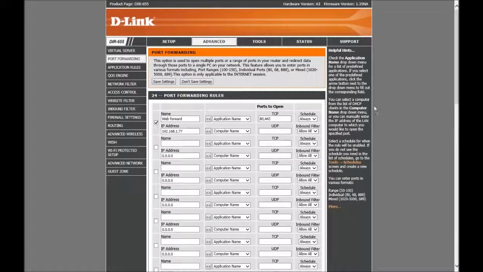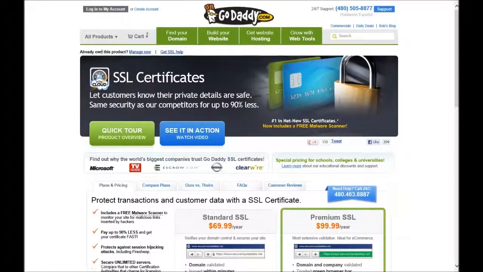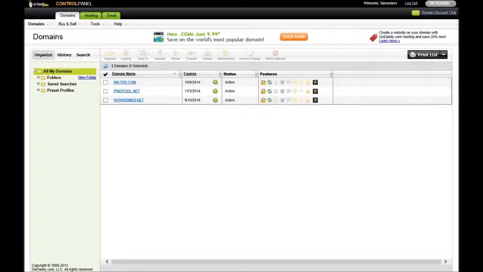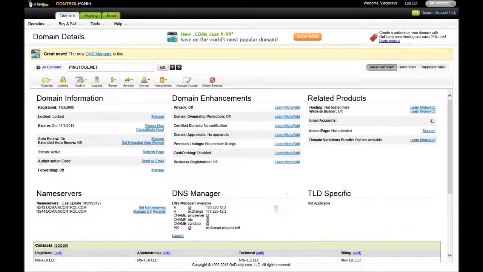Then you also need to point your domain to your static IP address. So once again, we go back to GoDaddy, and then we go to my account. If you bought it from GoDaddy, this is exactly what you would do. If you bought it somewhere else, you'll need to launch the domain management console. And then in the domain management console, you would go into your domain. What you're looking for is the DNS manager, which is down here. You hit launch.